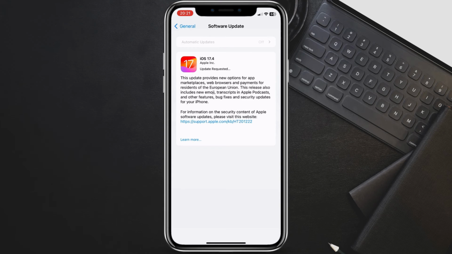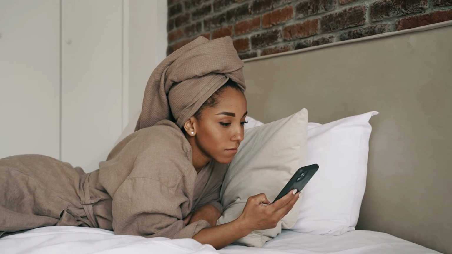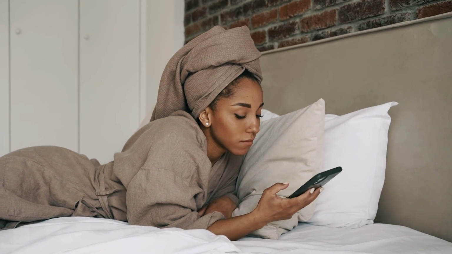And there you have it. Your iPhone is now rocking the brand new iOS 17.4 update. Be sure to explore all the new features and improvements.